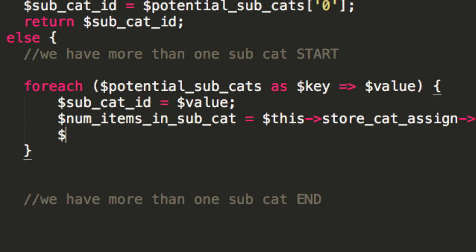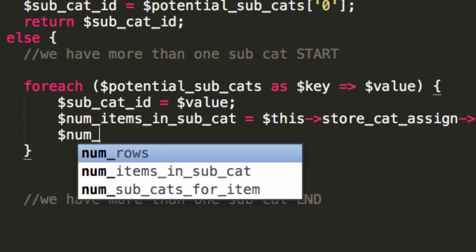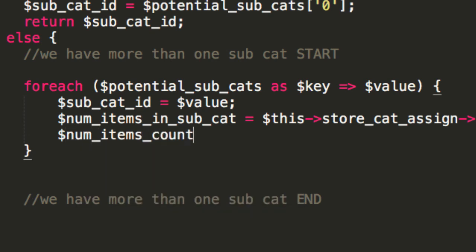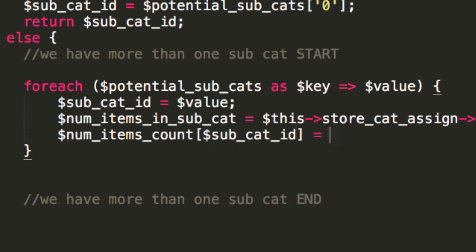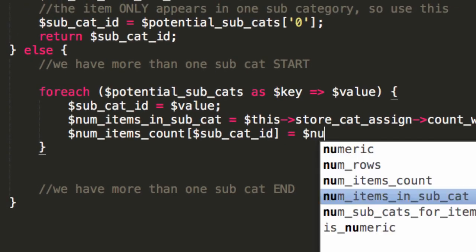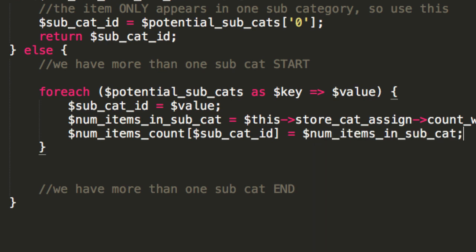Okay, and now I'm going to make up an array, or at least a kind of array pair thing, and I'll call this the num items count. It's going to be an array, and this particular array has a key which is the subcat ID. And the subcat ID is going to have a value that's equal to the num items in the subcat. Does that make sense? I do hope that makes sense.